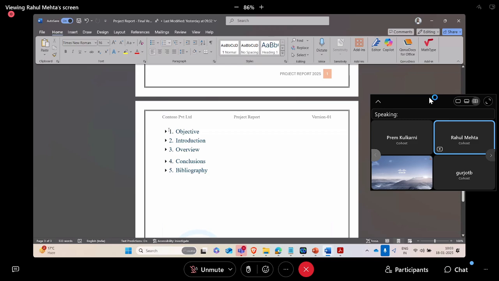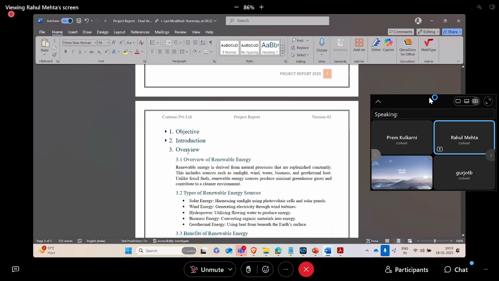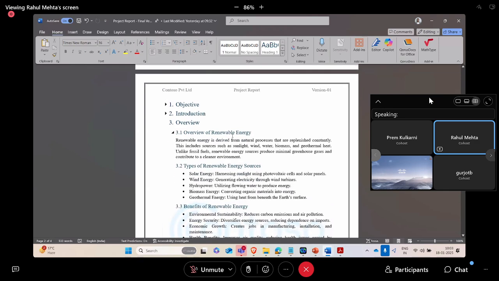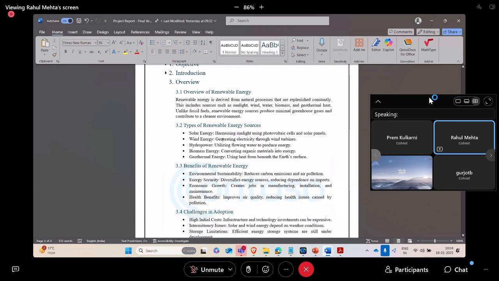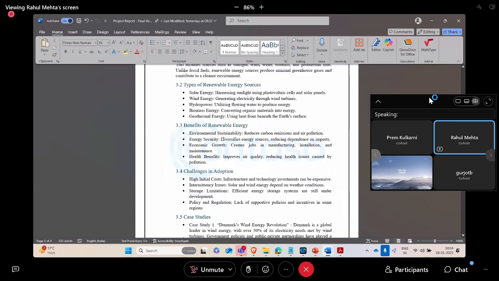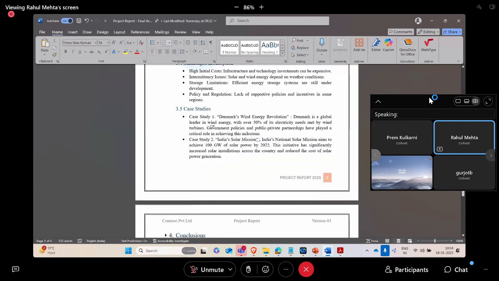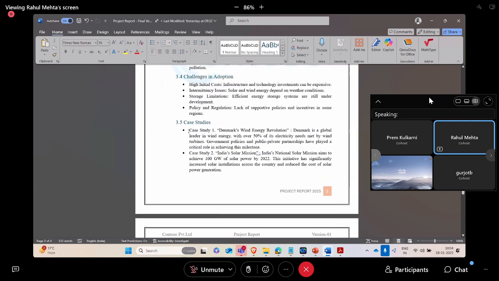So let's say I have an objective, I have an introduction, I have an overview. If I expand that overview, you will be able to see 3.1. See, this report is basically on renewable energy, right? It might be possible that it fits into your day-to-day life content. See, again 3.4, 3.5.